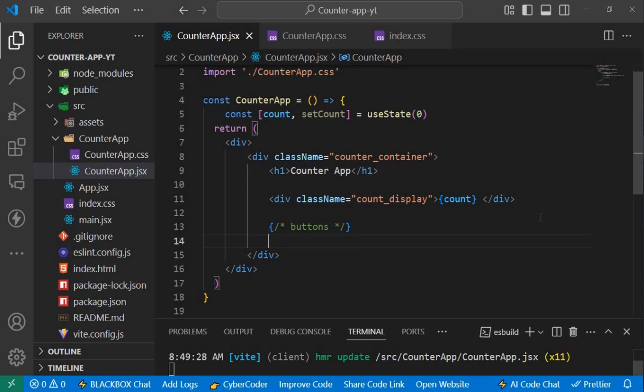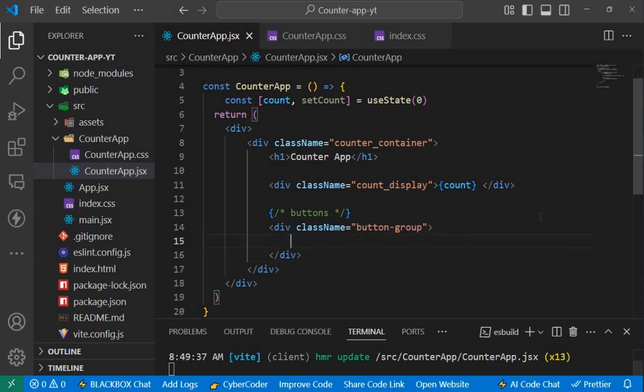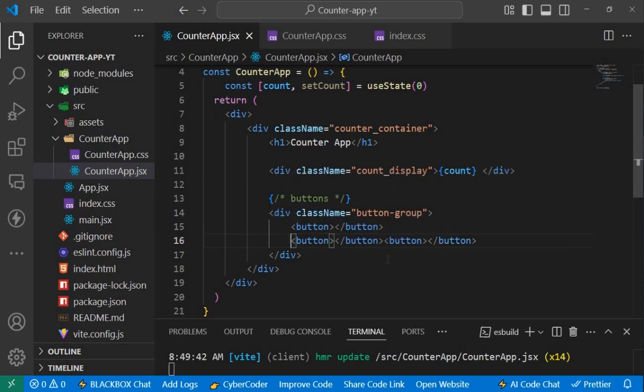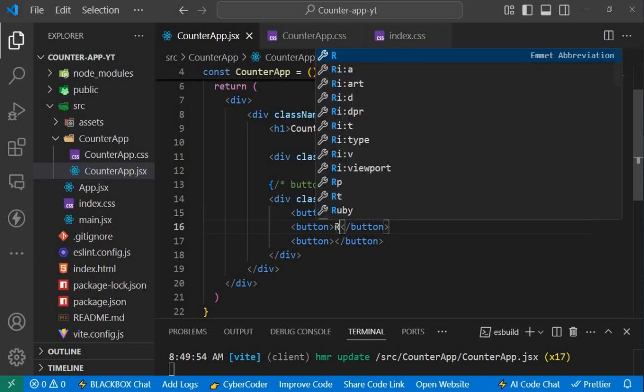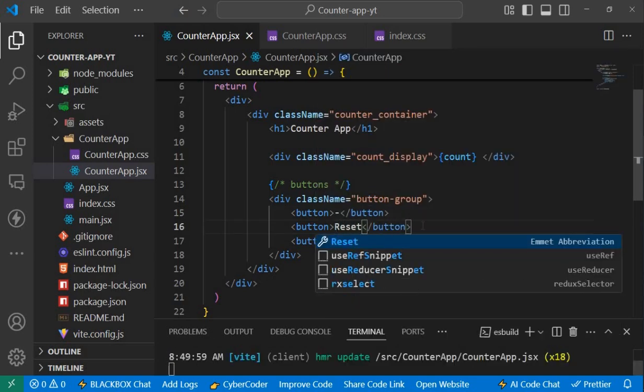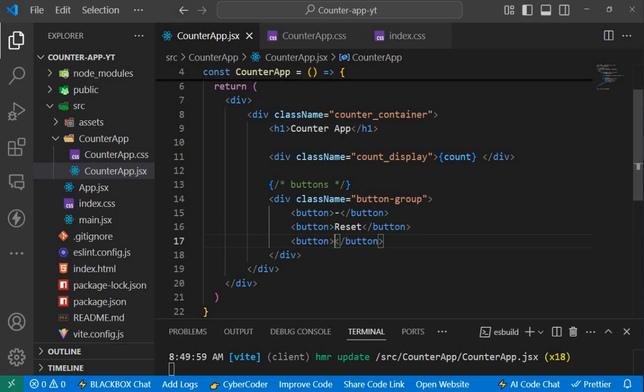And then I'm going to create a div tag, and I'll give it a class name of button-group. In the button group, we're going to have 3 buttons. So I'm going to separate each of them. This is the first button, second button, and this is the third button. So the first button here is just going to take minus. The second button here is going to take reset. And the last button here is going to take plus.